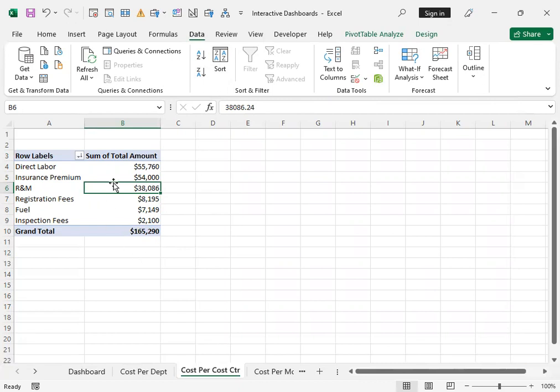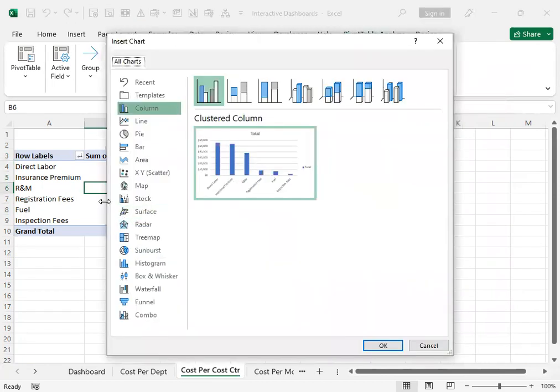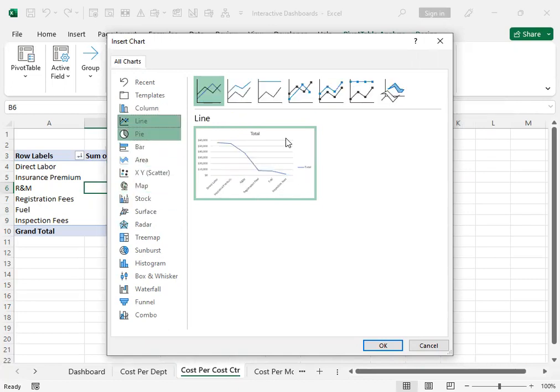Okay, you already have it. So next thing is you go to the pivot table analyze. Then we have to add another pivot chart here. But this time around, I'm not gonna be using the bar chart or the column chart. What I'm gonna use is, let me try the line. Okay, this is the line.